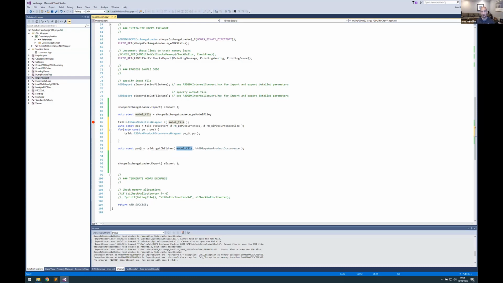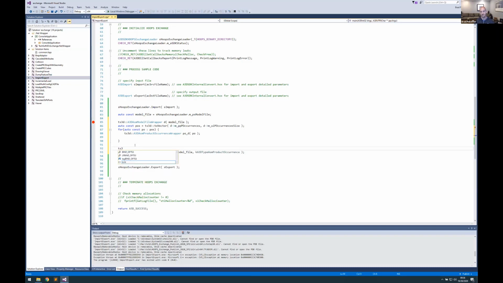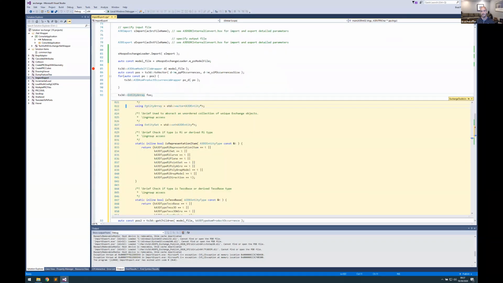So this is another object that's present for you, a typedef of an entity array. So this is a standard vector of void star. And let's see if we just do this peek. We can see using entity arrays, standard vector of the void star, A3D entity star. So this is also typedef to void.